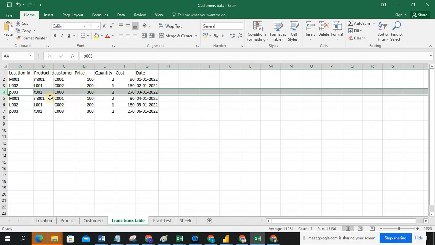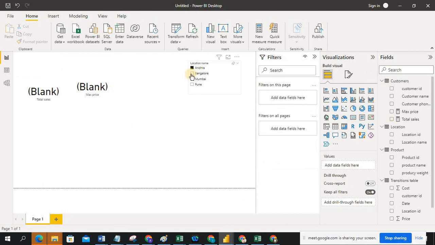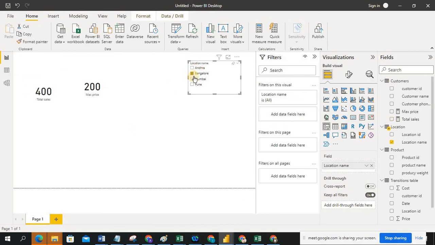Sum of price is 300. The max value here is also 300 only for this, but it's not coming. Why? If I click on Bangalore, it's coming. Why? I selected Bangalore.